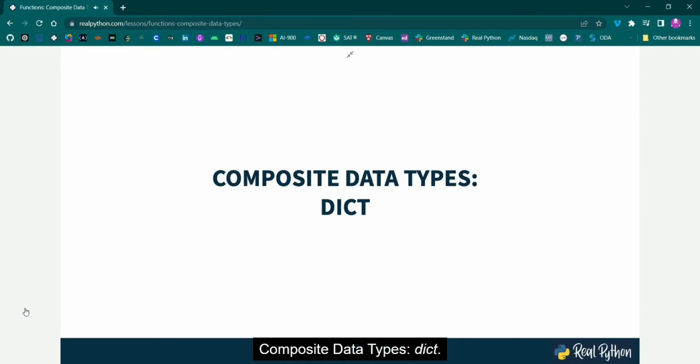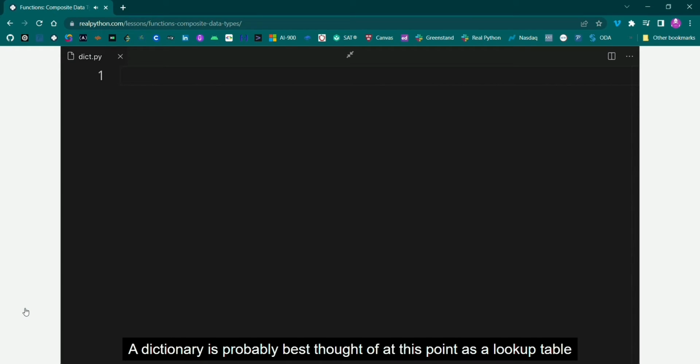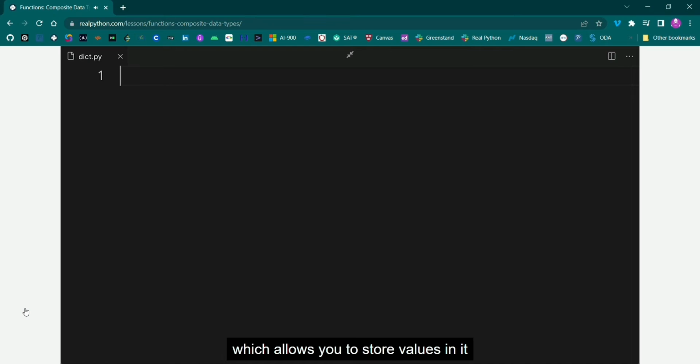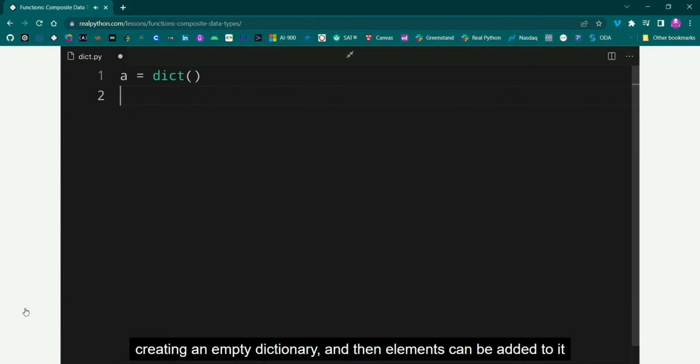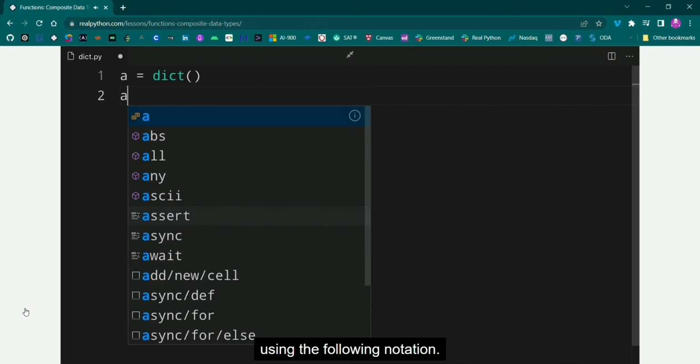Composite data types, dict. A dictionary is probably best thought of at this point as a lookup table, which allows you to store values in it, so you can store values with a key and value pairing. Now, if you're not sure what that is, this example should hopefully clear that up for you. So a dictionary can be created using the keyword dict, creating an empty dictionary, and then elements can be added to it using the following notation.